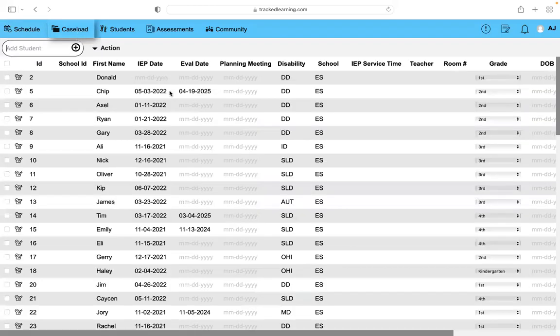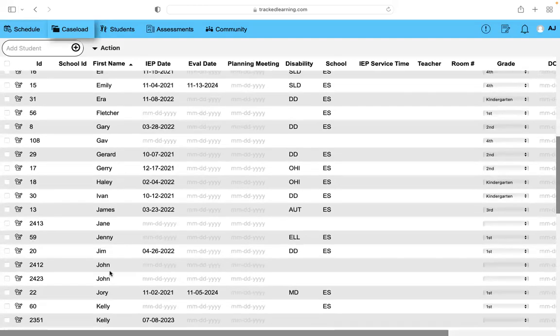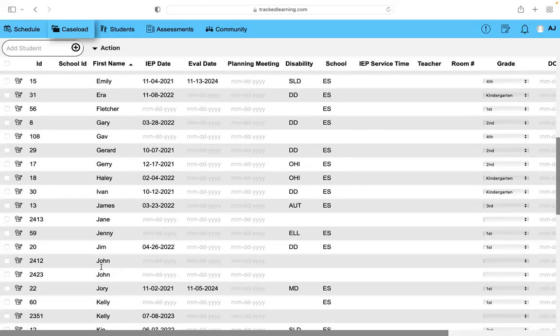The caseload page is where a lot of features are placed and where a lot of work is going to be done on this program, besides the daily tracking on the schedule page. So you're going to add students just by, say, John Doe, press enter. That student is now entered in the system for you.